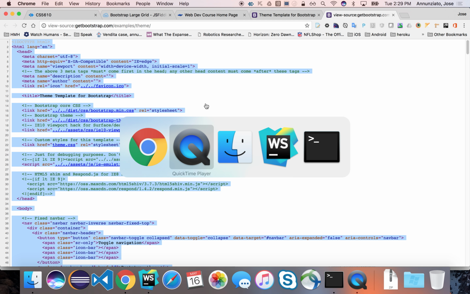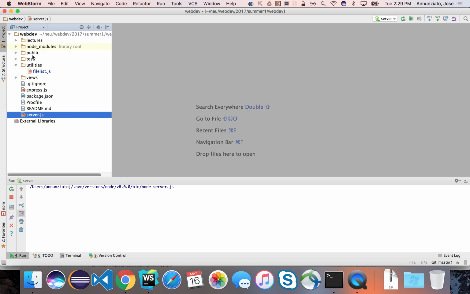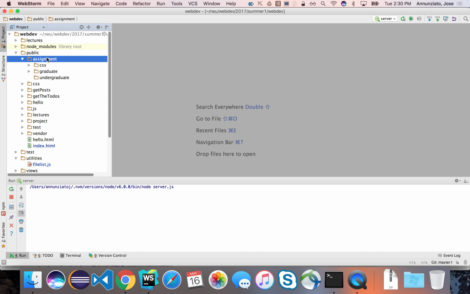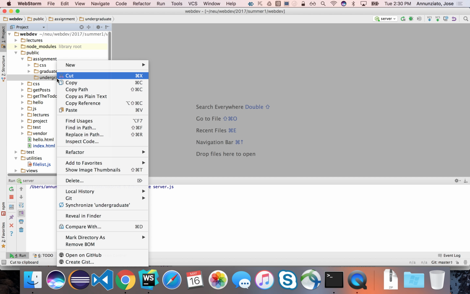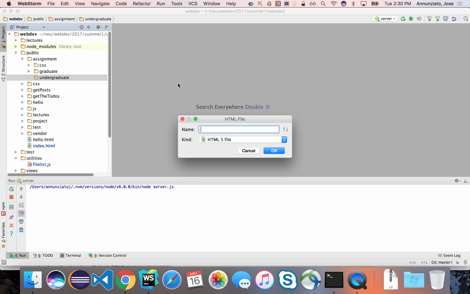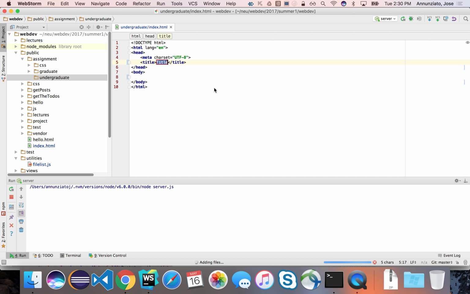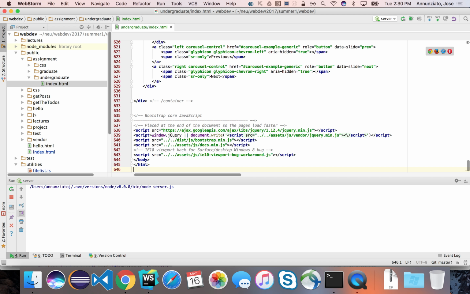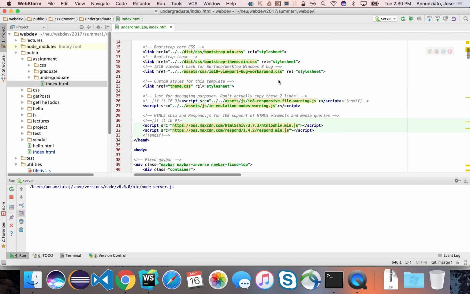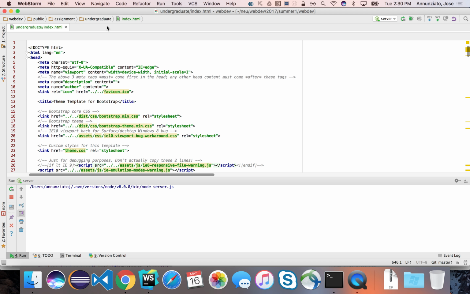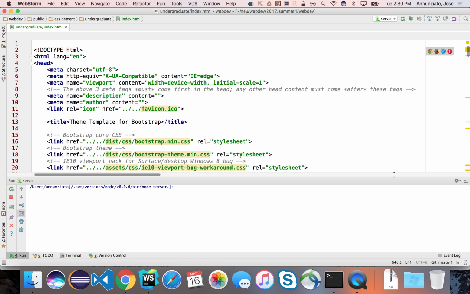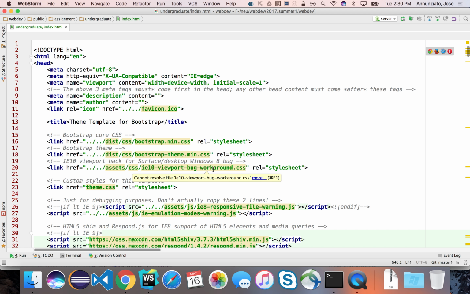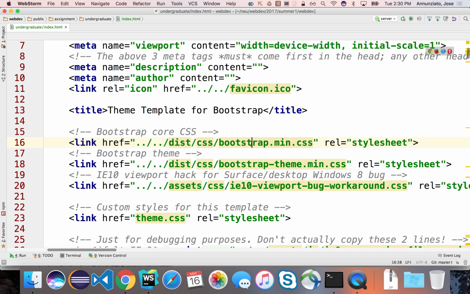So let's grab the content here and create it inside of public assignment, and I'm going to put it under undergraduate. So this will be our landing page, our index page, and we're going to drop the content here. Okay. So let's look at what we just copied. There's quite a bit of stuff here. One of them is that we are referring to the Bootstrap min library. If you hover over, notice that I can't click on it, so I don't actually have it installed locally. So let's install it.